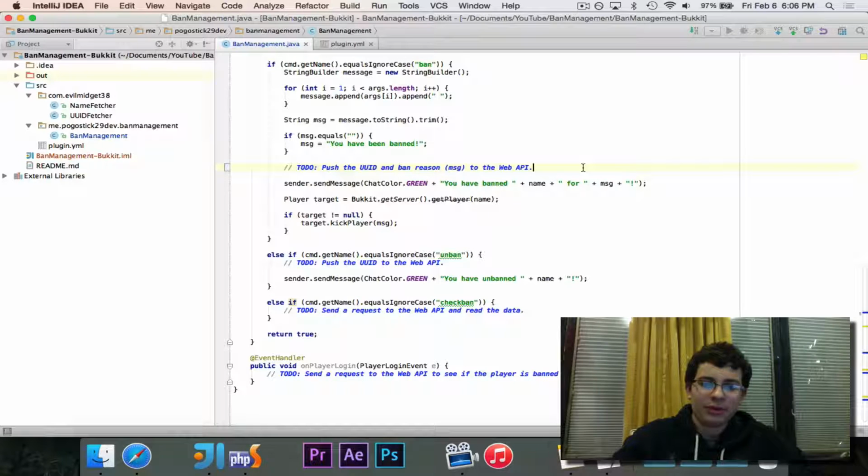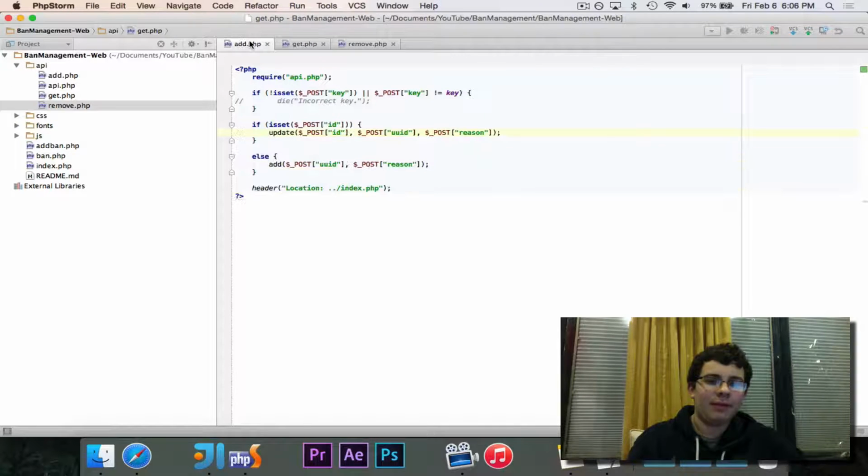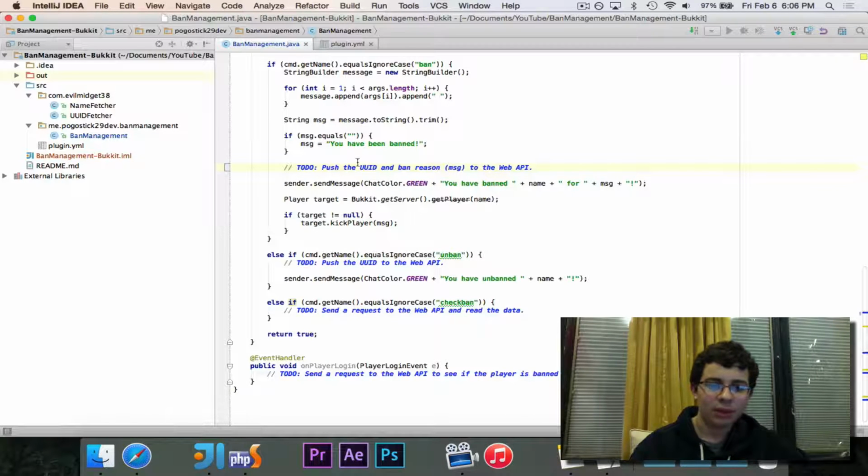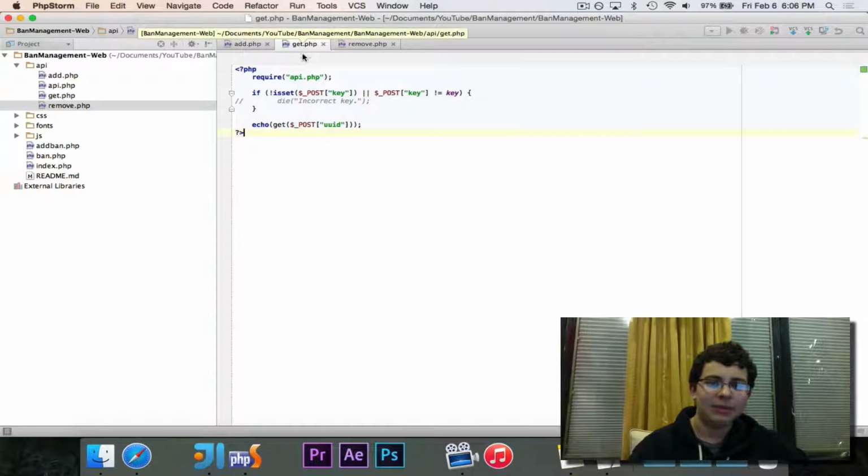There's going to be pushing for banning and unbanning. There's going to be getting data for checking the ban, and then sending a request to see if the player is banned. Let's just quickly look at the API that we have. We have our add, which will add a user given the UUID and reason. So for here, when we go to ban, it's going to push the UUID and the ban reason, and we're going to use the add.php.